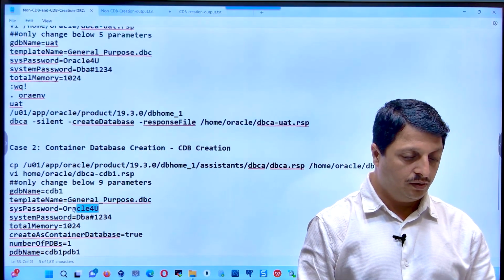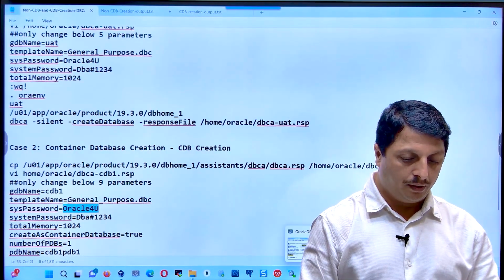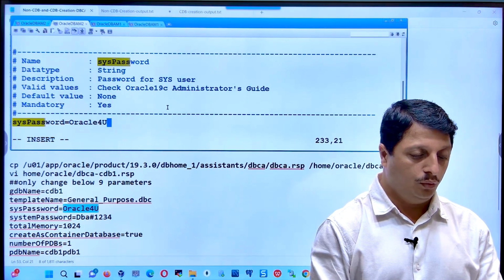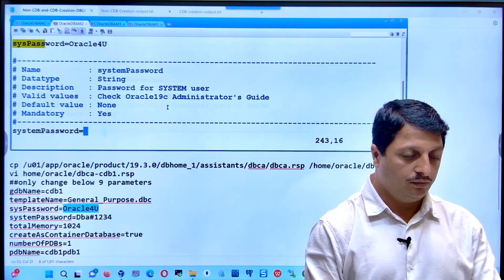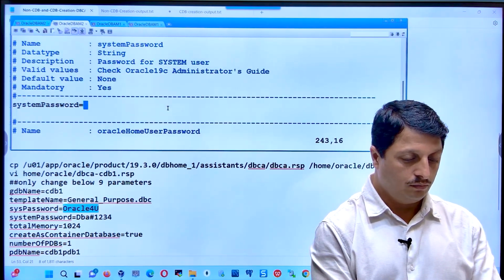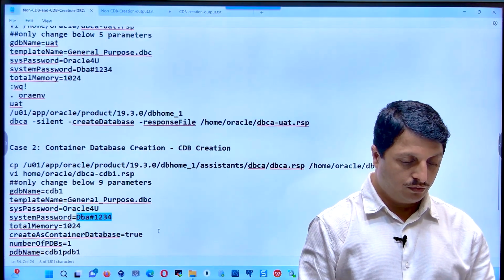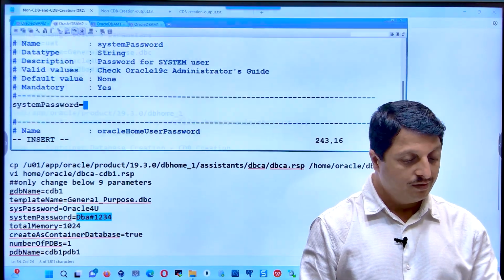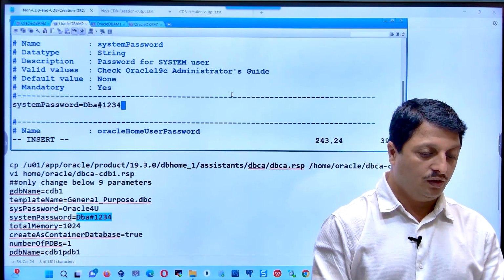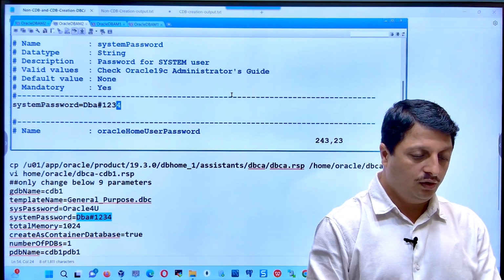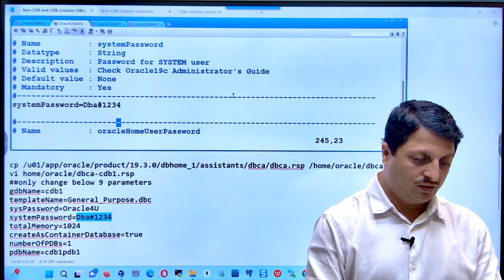Let's copy the password. You can give it any password. I gave Oracle for the sys user, and for the system user password, DBA#1234. You can give any password for the system user. The first one is for the sys user and the second one is for the system user.